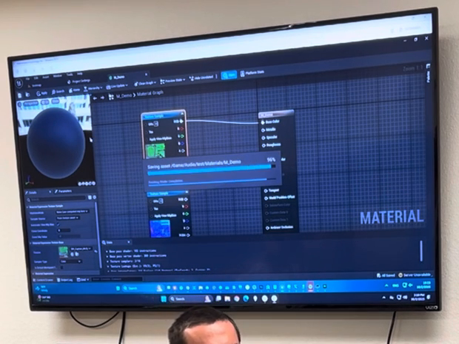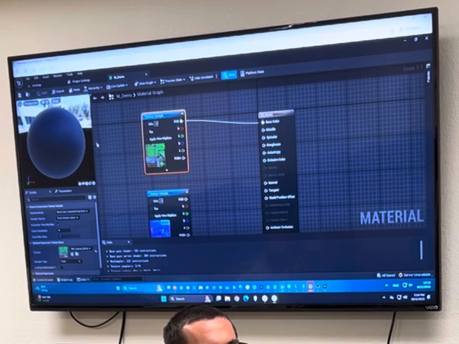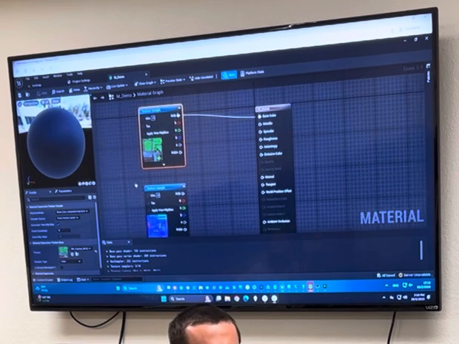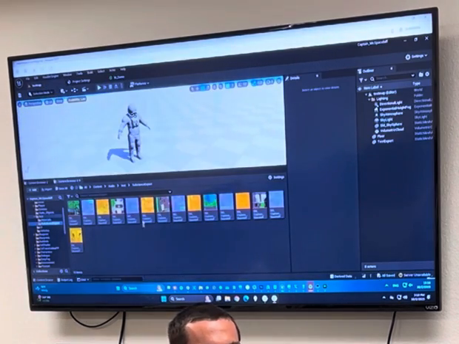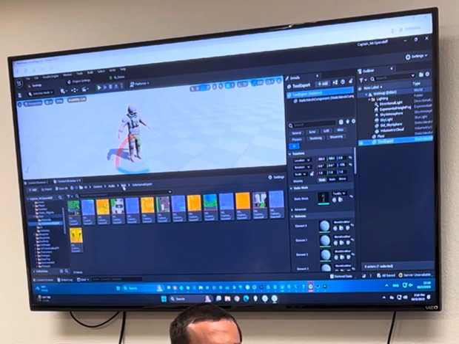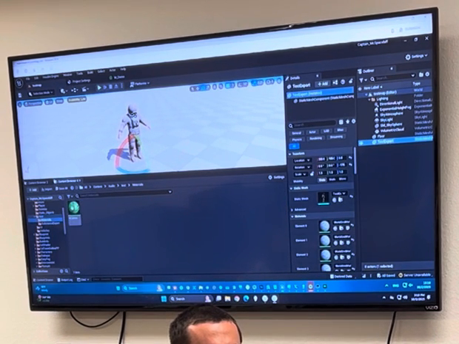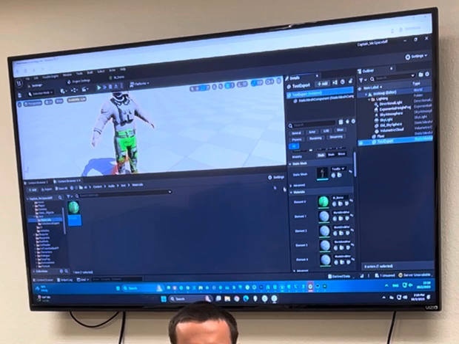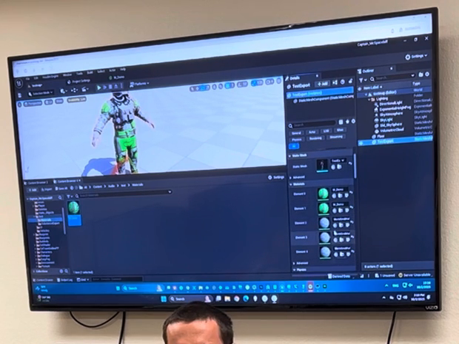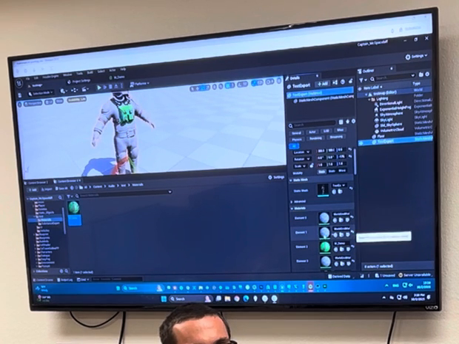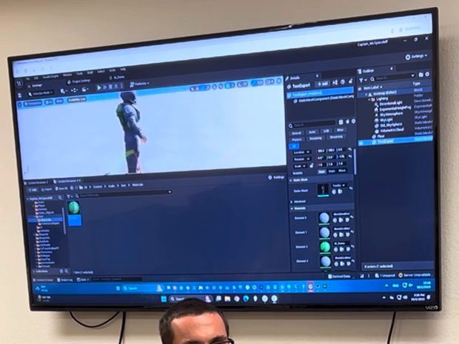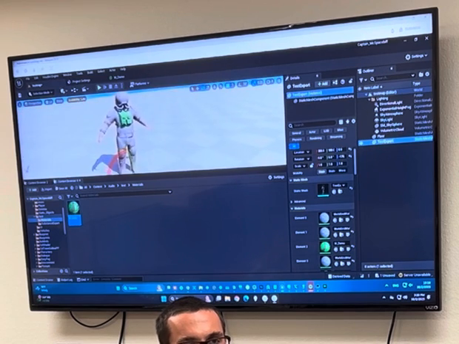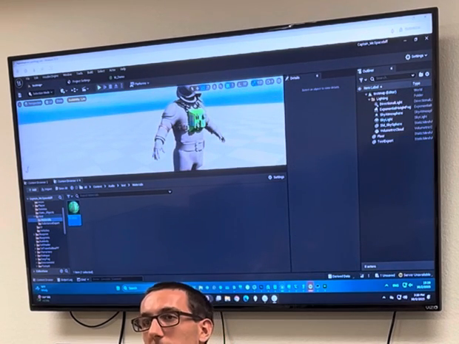Okay, so my preview is broken for some reason. That's fine. But you see how I apply this and now I've got color?